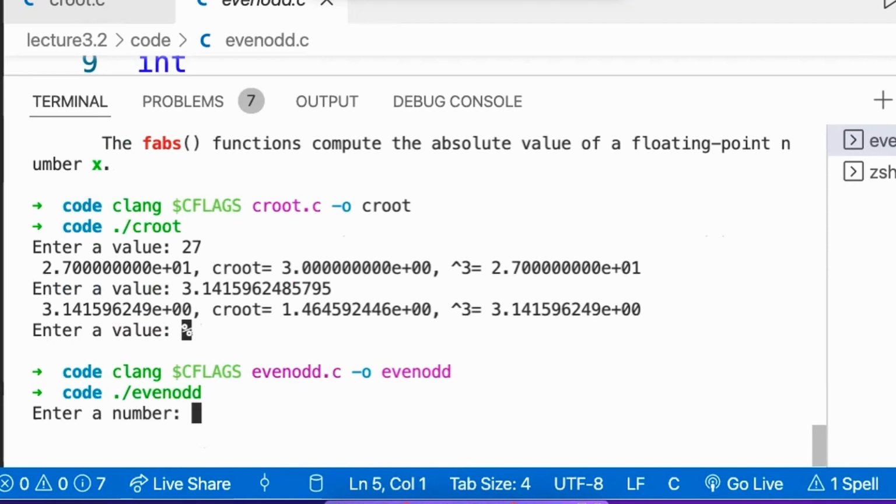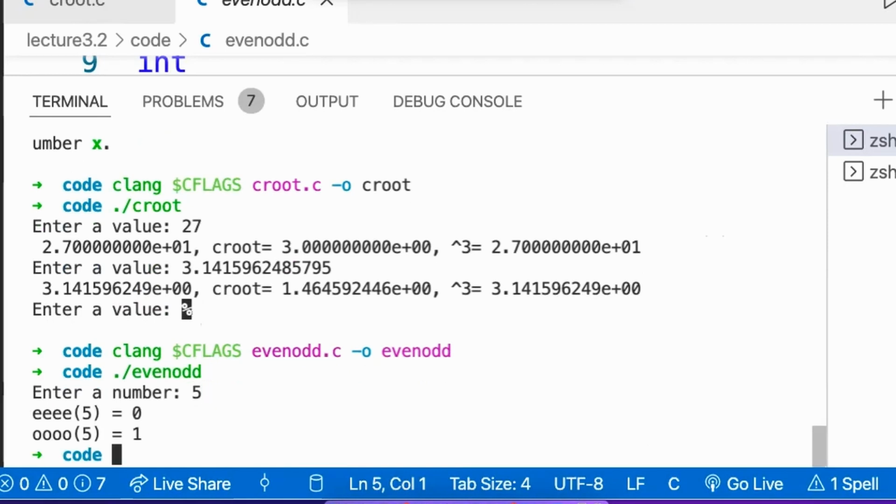Let's try 5. You can see that if we run it, e is going backwards so many times that we result in a 0, and oo is going back so many times that we get a 1. oo is a function that tells us if it is odd, which it is indeed, and e tells us if the number was even.